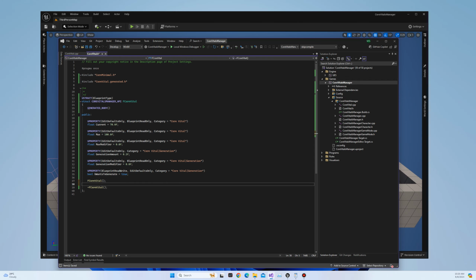So after that, let's go and define our constructors. We have the default constructors right now, but just to make things a little bit easier, I'm actually going to add in here another constructor. This is just going to give us current, max, generation amount, and whether we're going to be able to generate. By default, if it's not defined, we'll make it true. So that's under core vitals.